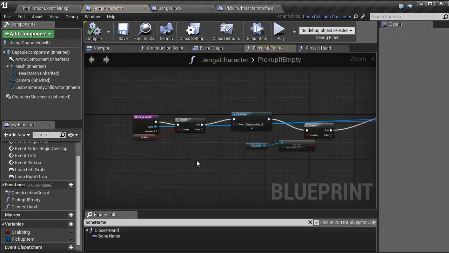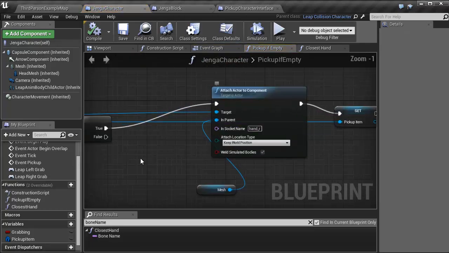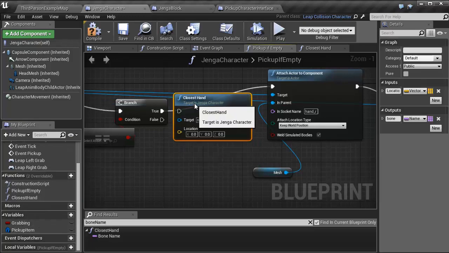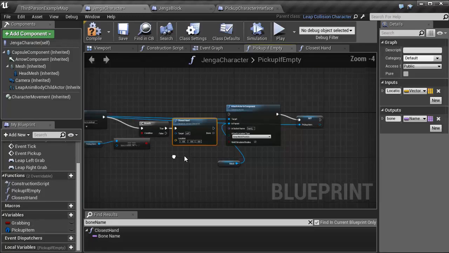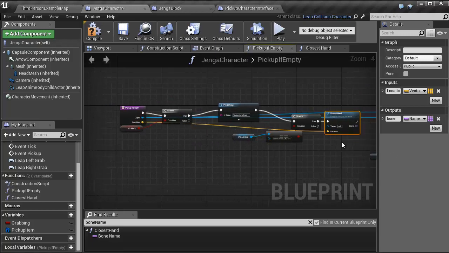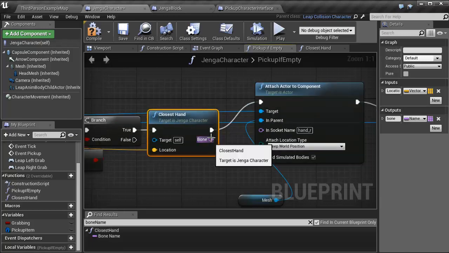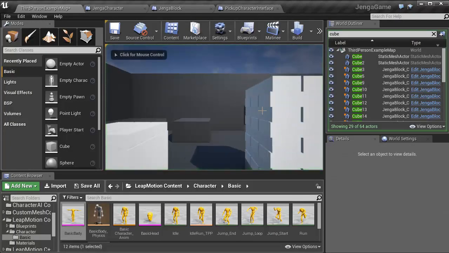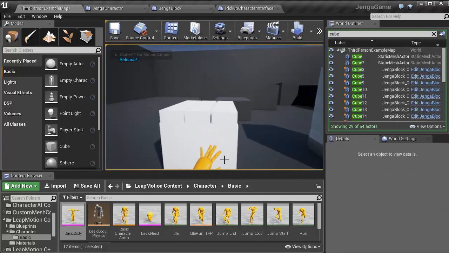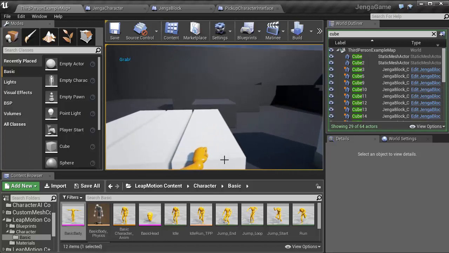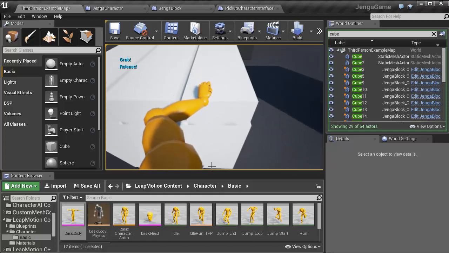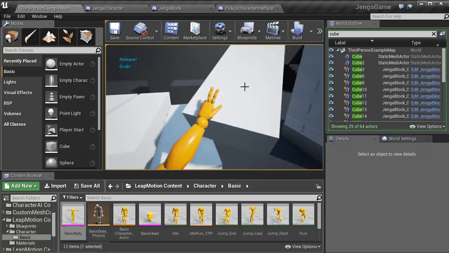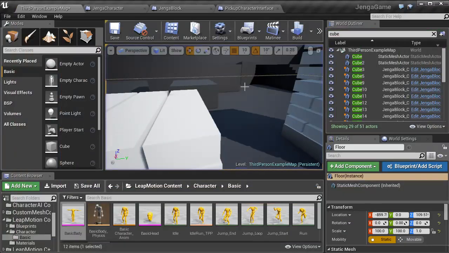So we have pickup if empty, and now we need to know which bone to attach it to, and the way that we do it is we just drag out this function and go, hey, which one is the closest hand to that location that we just got from the hit result? Oh, it's this bone. And now if we play, we will be able to attach to the left hand as well. But it's still stuck to the hand. How annoying is that? Let's fix that.